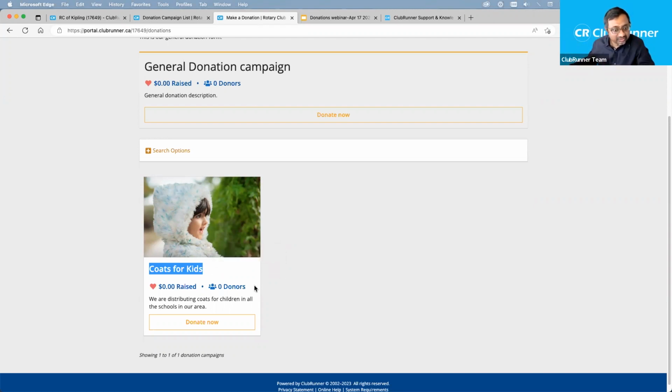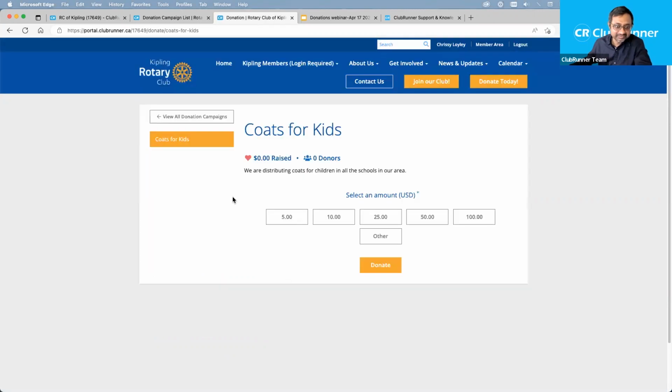So here's my Codes for Kids. I want to donate to Codes for Kids. So I'm going to click here, and you can see that right now I haven't raised anything. Of course, I just set this up 5 minutes ago. So let's click donate now for my Codes for Kids. And you can see how this works. Right now I have no other special campaigns. It's just Codes for Kids, but this would normally list all the other campaigns I have.